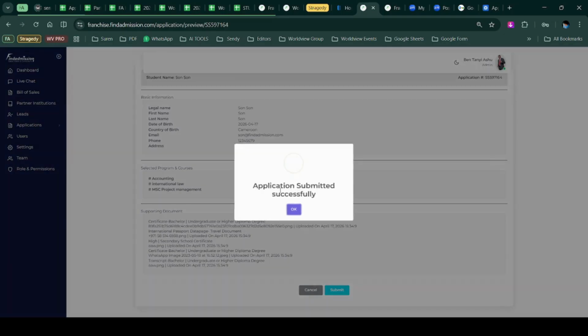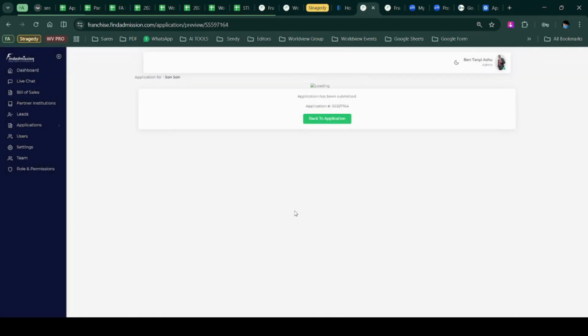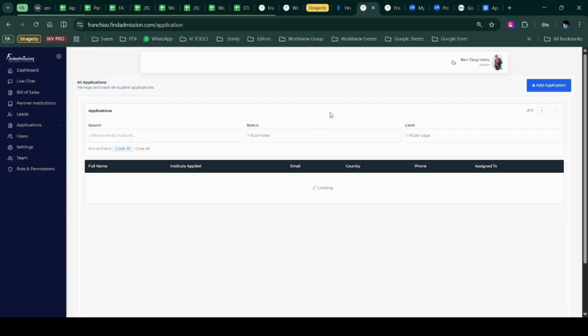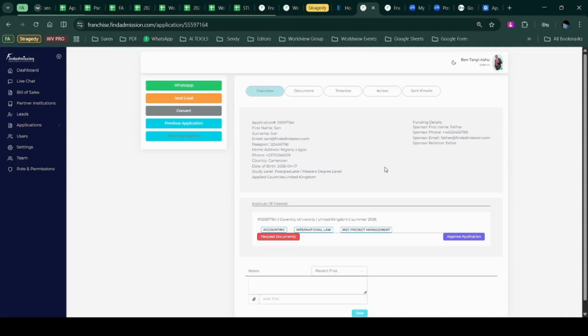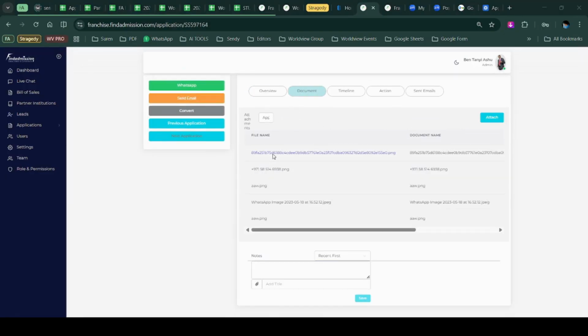If you are sure, click on submit, and once you are done, it will take you back to the list of applications that we viewed earlier in this presentation, and there you go. This is your application that you have just submitted, and this is how an application is submitted. If you want to take an overview of this again, you can see here, and you can see all the documents that you have uploaded.